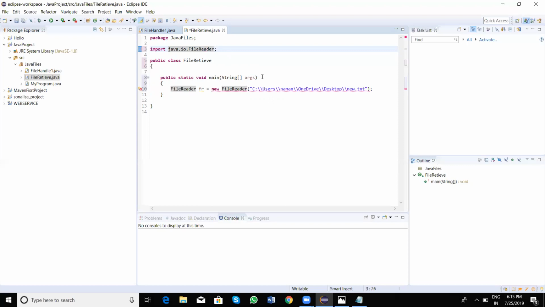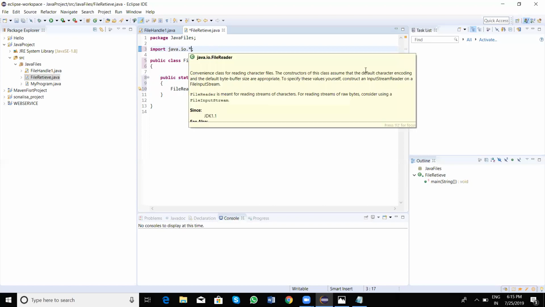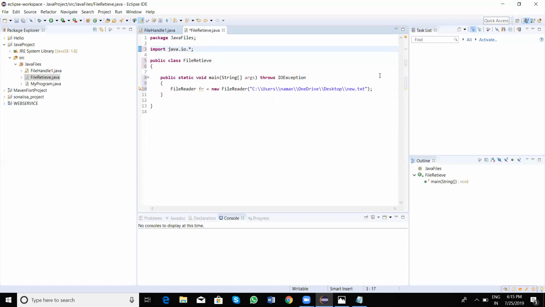Then I need throws exception also as a part of this main function, so that if any error occurs I am easily able to identify it while passing the path. Now IOException is also a part of my IO package, so let's do this in one go, just making it a star. So we have set the path of the file that I need to read, with the object of FileReader, that is fr.